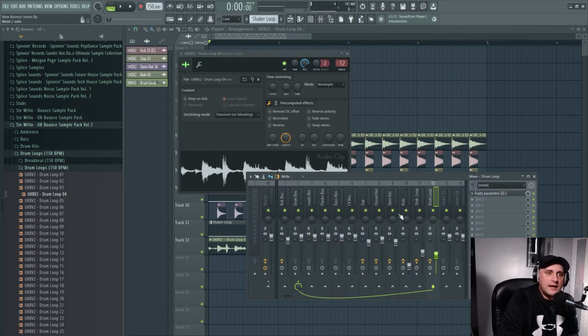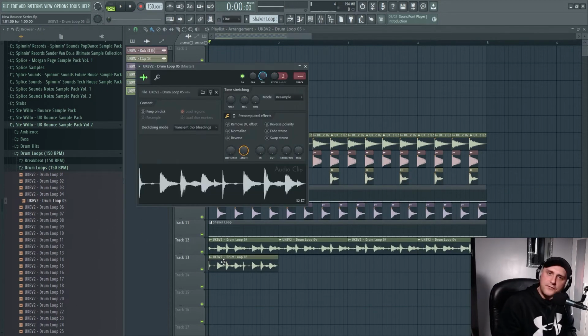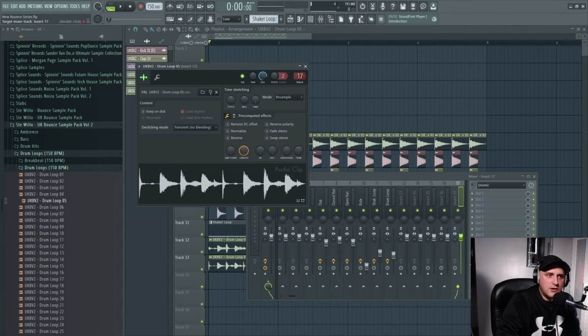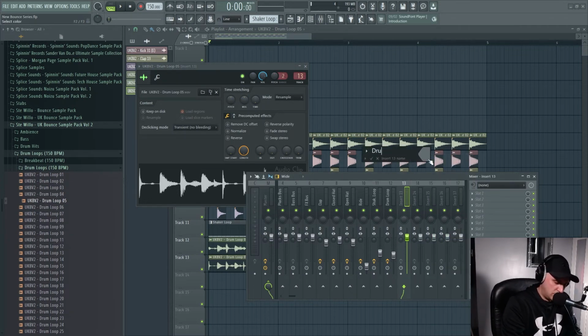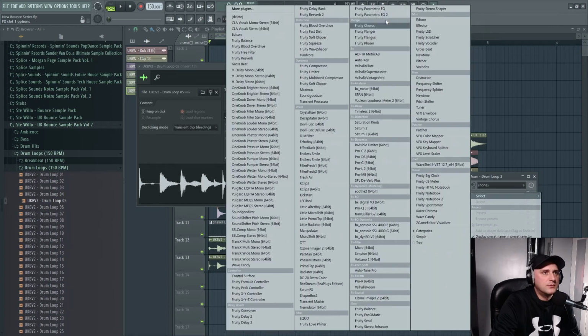So that's one. And then what you could do is add another one. So let's add another one, to really fill it out, because that's what you want. You want a nice filled out drum loop. So add it again. Call it drum loop 2 or something. Bring it to the drum bus. Bring it down. EQ again.